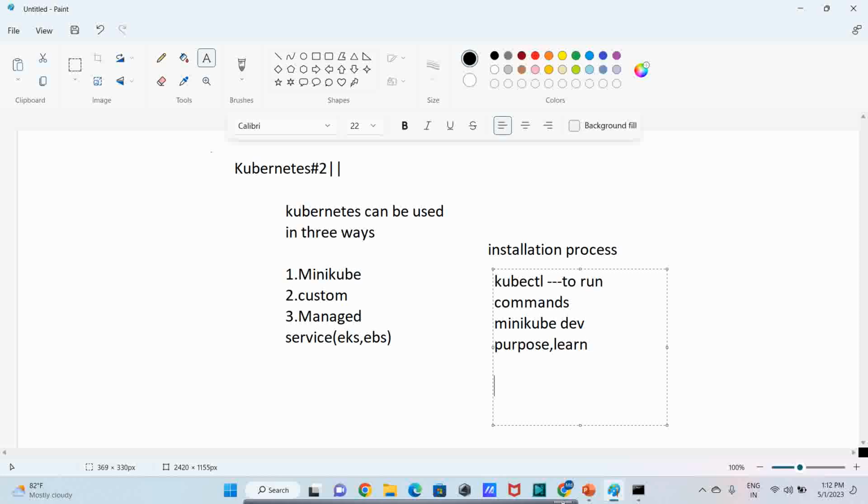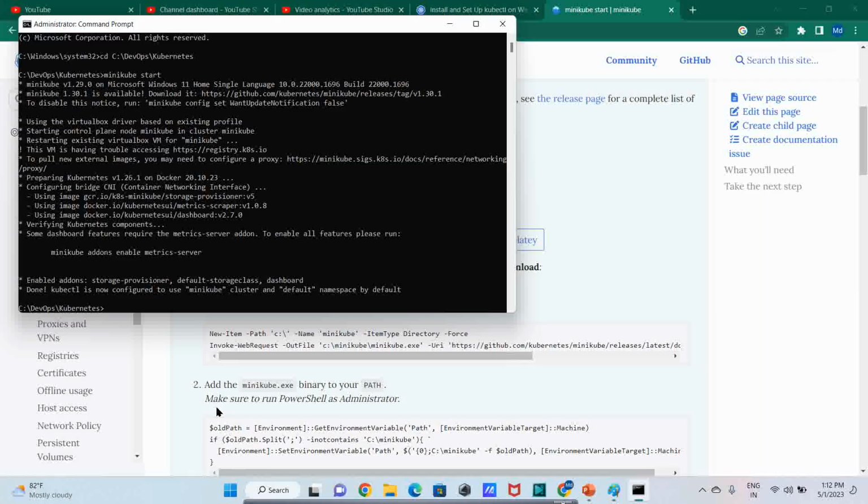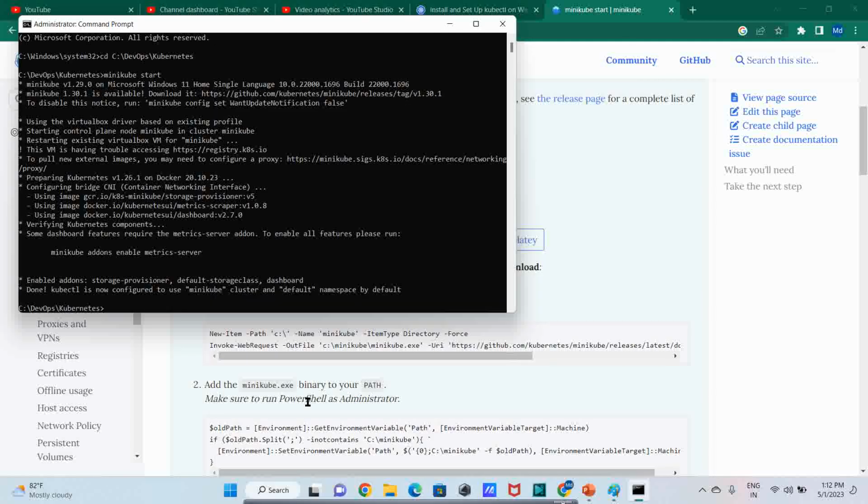Then we have installed VirtualBox, which is needed to run the Minikube application. I'll explain all these things in a separate video where I'll install step by step, no problem. So Minikube has been started. When you open VirtualBox, Oracle VirtualBox it is.